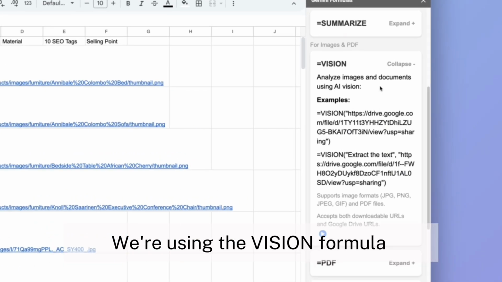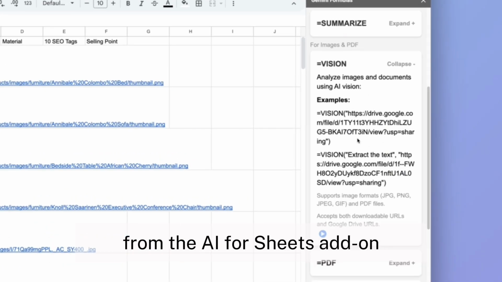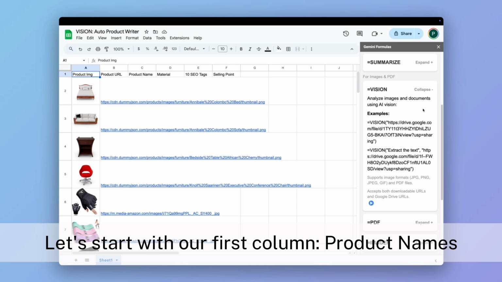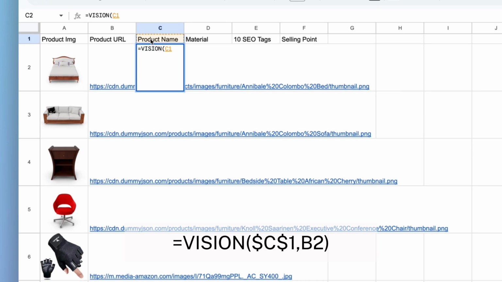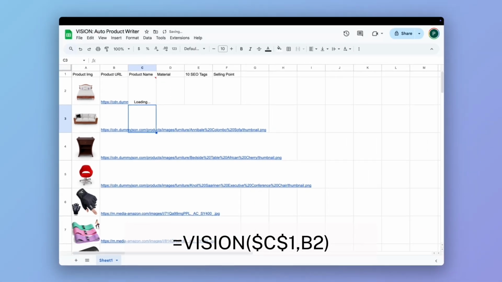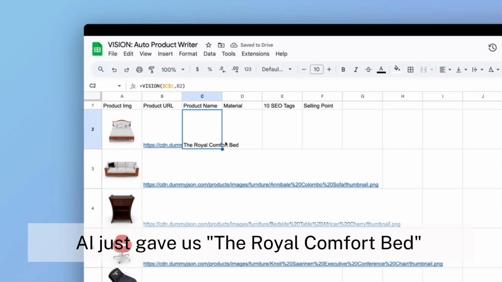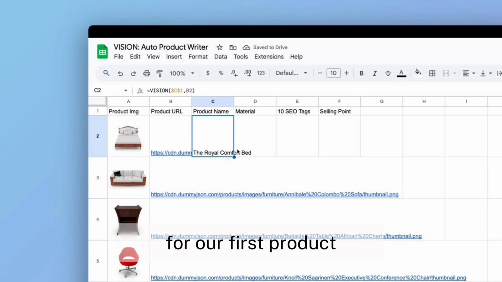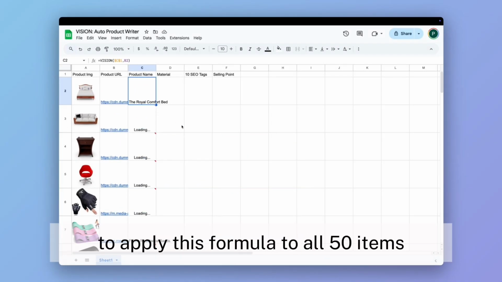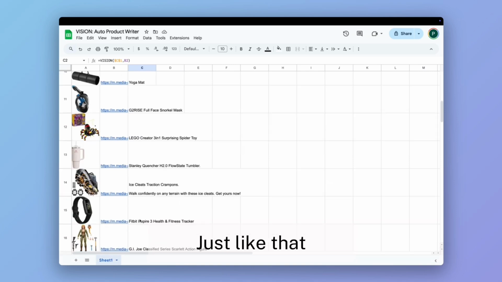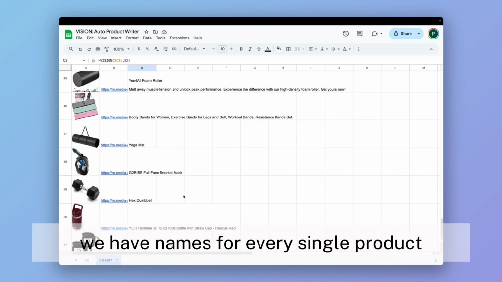We're using the vision formula from the AI for Sheets add-on. Let's start with our first column, product names. In the product name column, I'll type equals vision $C$1 B2. Watch this, AI just gave us the Royal Comfort bed for our first product. Pretty accurate, right? Now I'll double click the corner to apply this formula to all 50 items. Just like that, we have names for every single product.